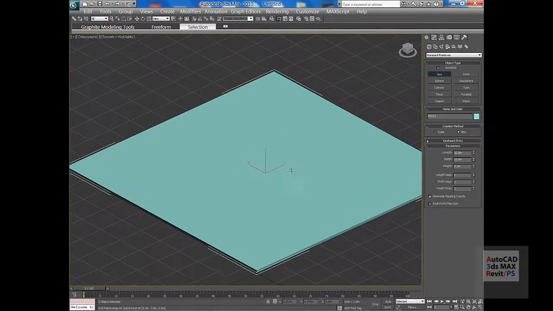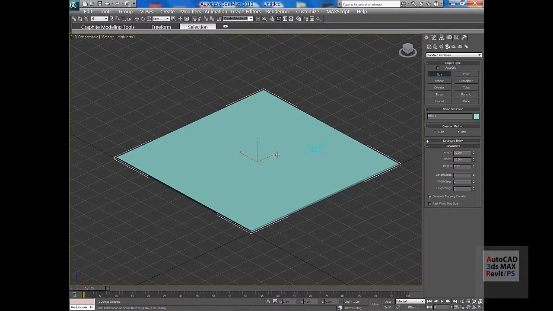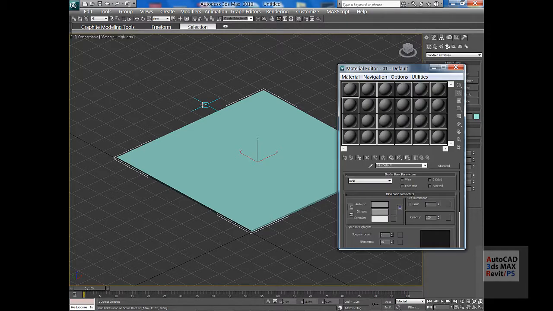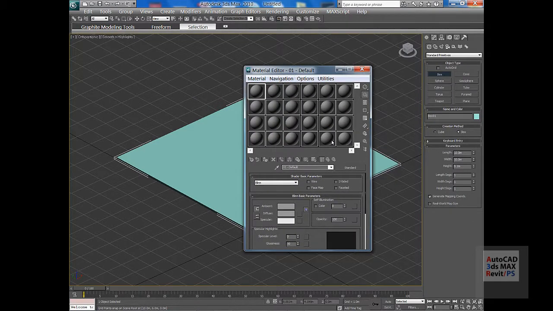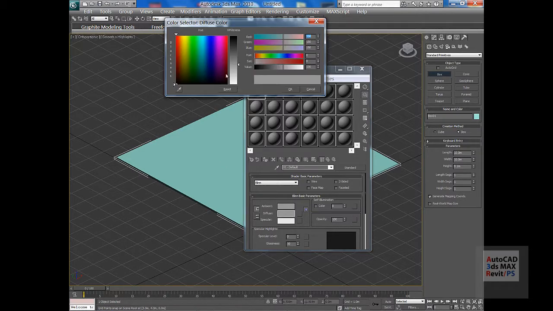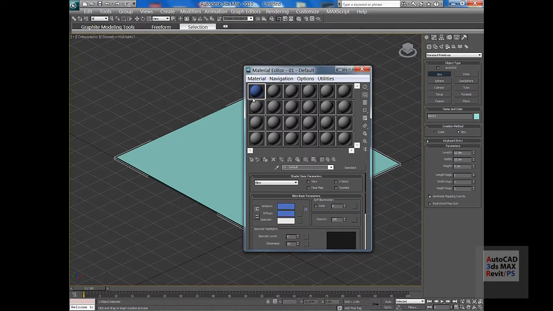So this is my floor ready, and on this floor I am going to put a material and I am going to put it in a perfect way. First step is to press M on your keyboard. You are going to get a material slot. You are going to select one of the material slots. Now if you are interested to change the color of this material slot, you just need to go on this and you can select whatever color you want. Okay, and you are going to select the material and assign the material on it.